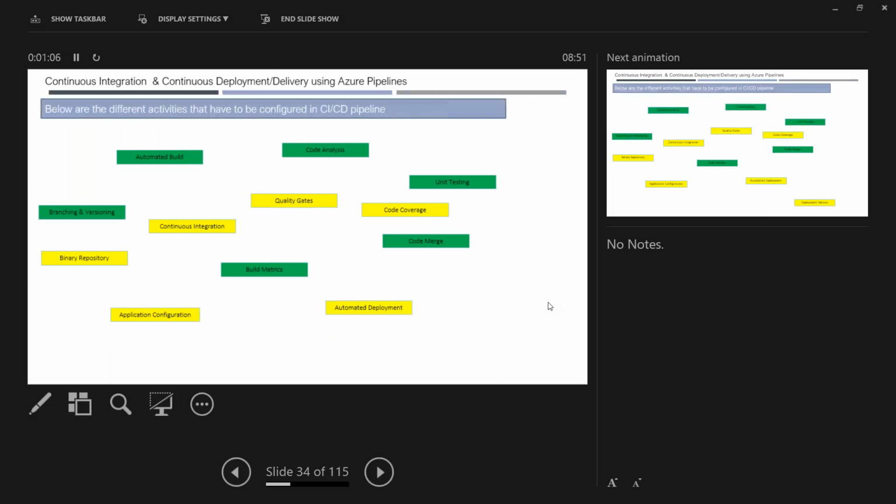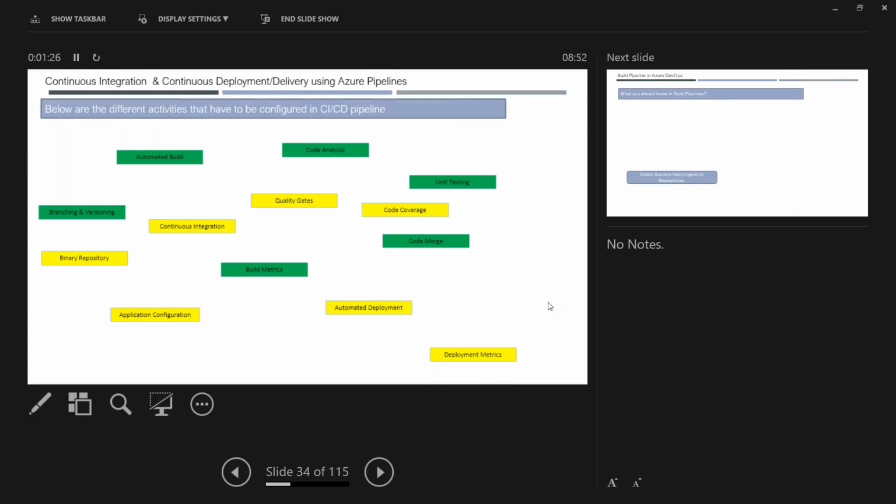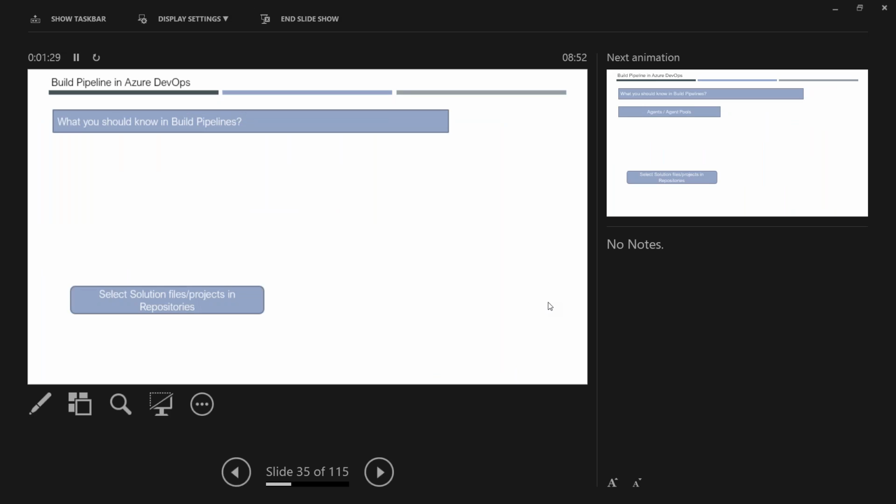Then application configuration, that means moving an application from one environment to another. Your database server names will change, user ID and passwords will change, and you might be using some third-party APIs that will change. So how do you make that automated? It should not be manual. And then deployment metrics. These are all the things that you learn as part of CI/CD. I included CD as well. Now we'll give a small intro to Azure Pipelines, and we can close for the day.